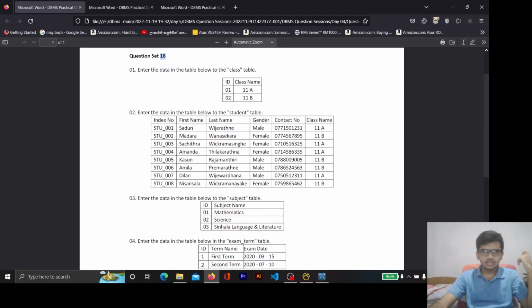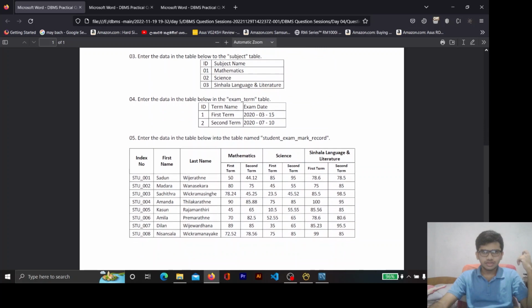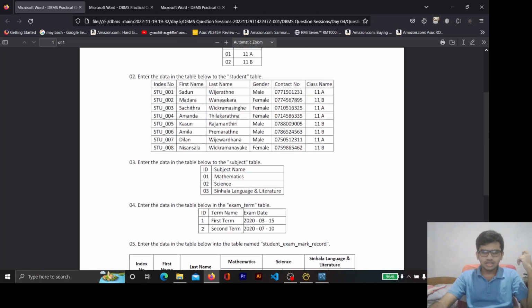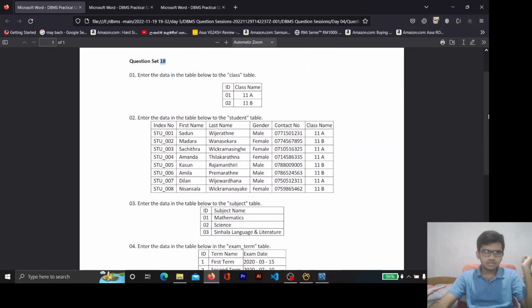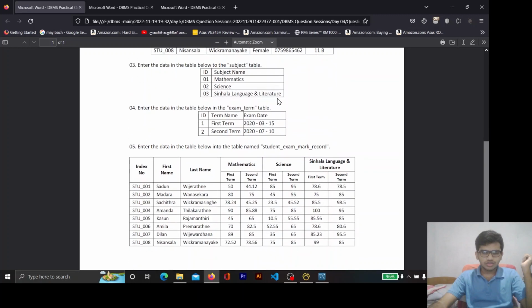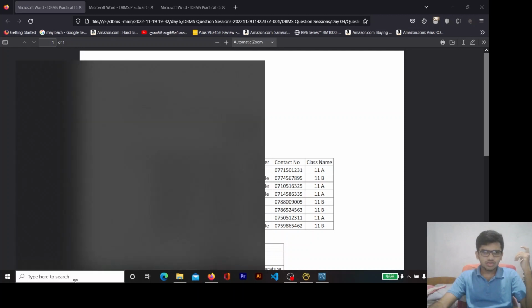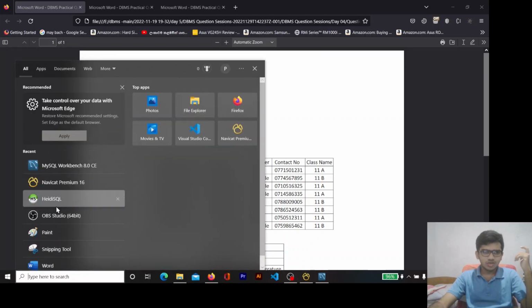So here's the first part, and here's the second part. I think you have read the question, so let's try to answer it. Throughout this question it tests our knowledge on how to insert data into a table. The first question suggests that we have to enter these two classes, 11a and 11b, into the class table.